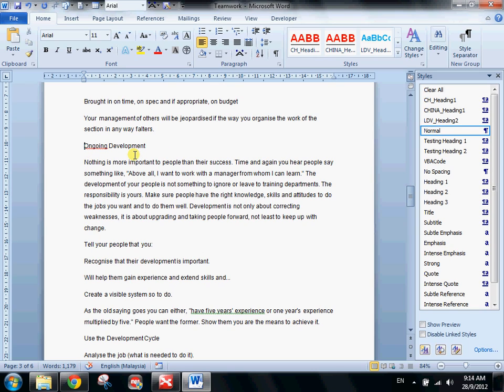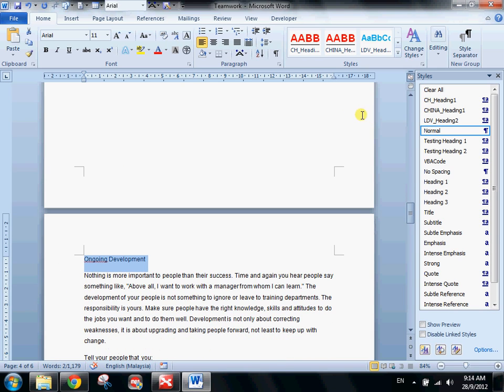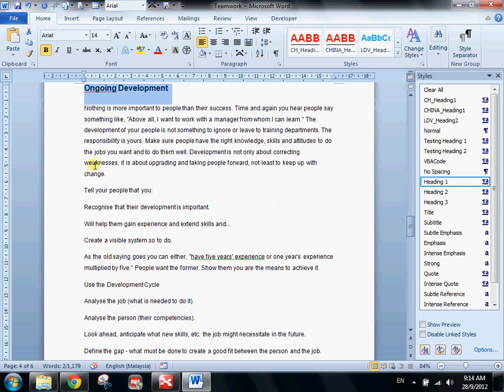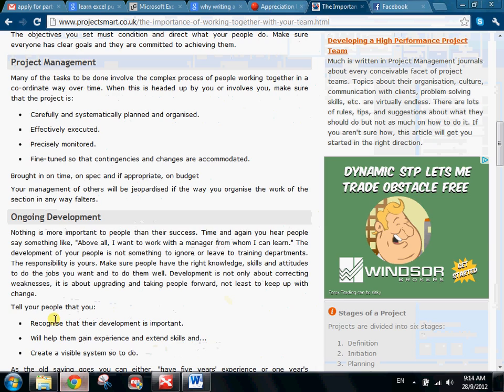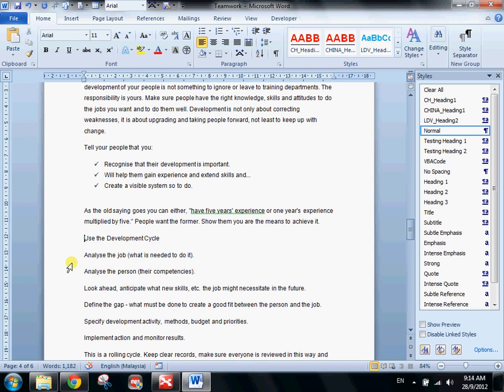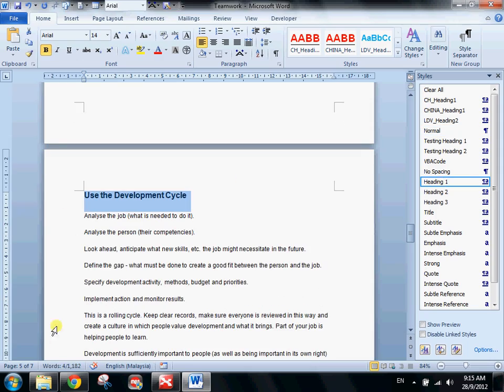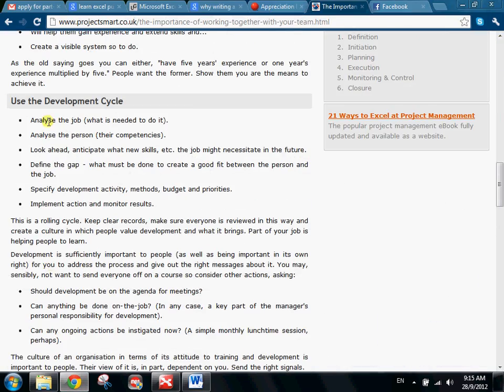Heading 1. Recognize that the argument is important, right? There are many ways to do it. And what's the next one? Recognize and so on. So these are the key points. Use a development cycle. This is another section, so we use that. Analyze and so on. This is also implementations and so on. You can change that. You can change that into a box so people can tick on their own.